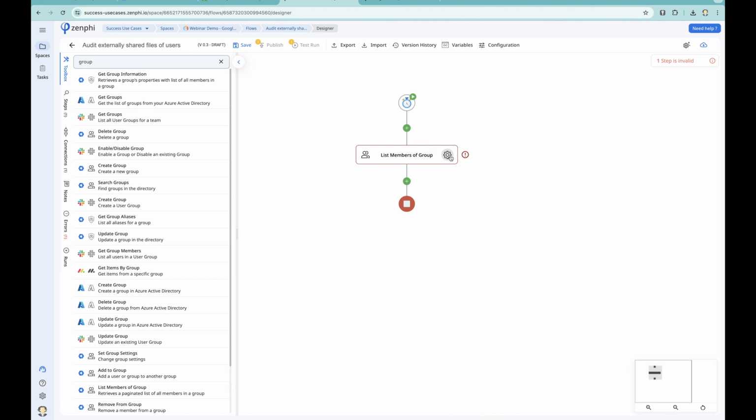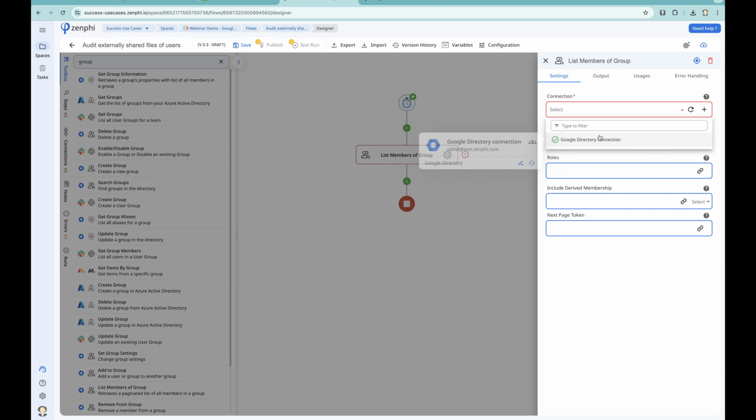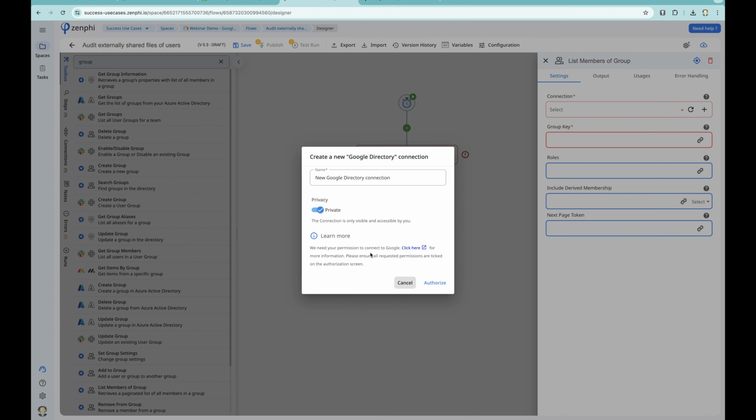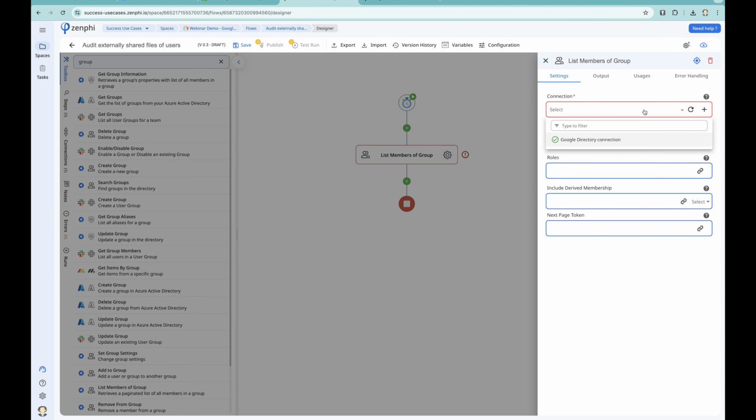So when you drag and drop an action, you can start configuring the action. First thing is the connection. Connection is what authorizes the action to execute the steps on your behalf. If you've got an existing connection, you can select it. If you don't have one, you just press the plus button and authorize as the user you want this connection to act on behalf of. It doesn't have to be the existing logged in user, it could be another user. So HR at Zenphi.com. This is a group key. I said, give me all the members of that group.